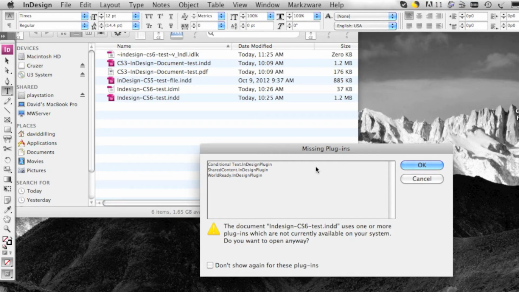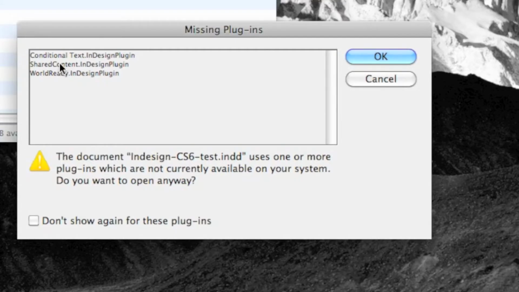Missing plugins. Conditional text.InDesign plugin, shared content.InDesign plugin, world-ready.InDesign plugin. These are all plugins used in the most current version of InDesign. They're required to open this CS6 file. We don't have those plugins for CS3. They're just not available. Conveniently, Adobe does not provide those.